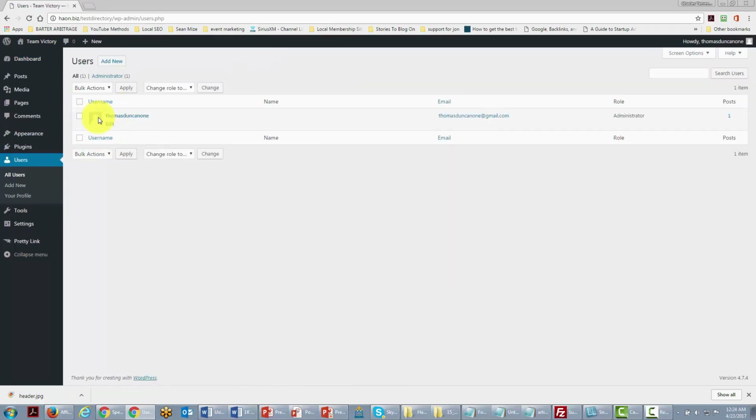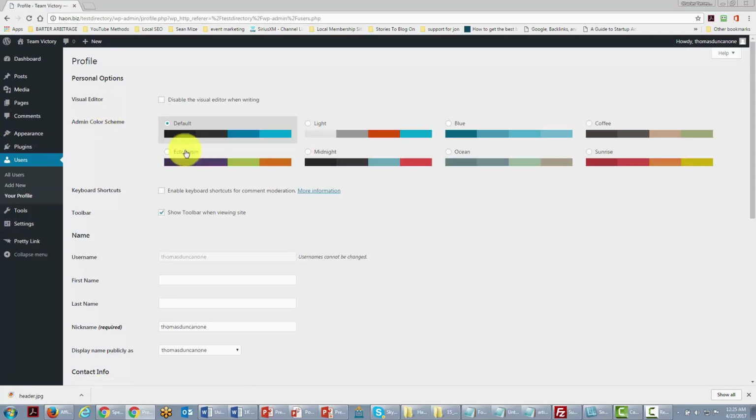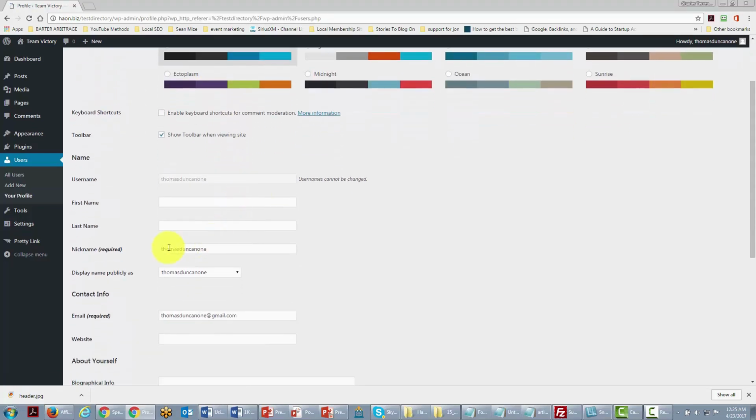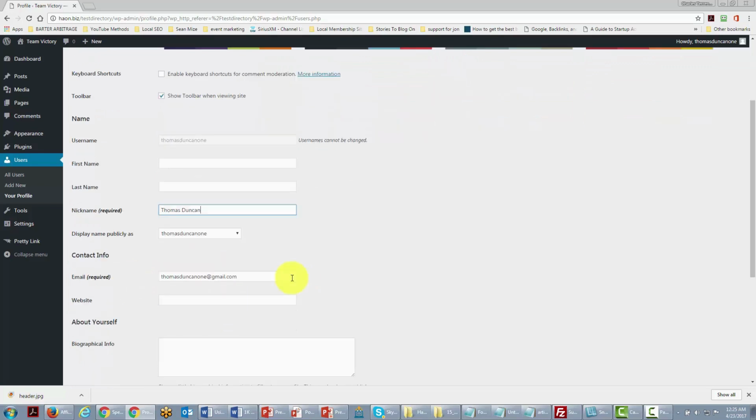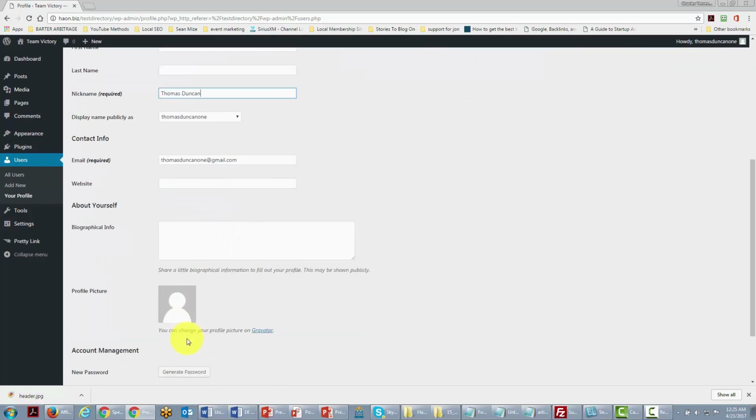And you're going to see that we are the only user. Now, one thing that we're going to do right away is make this username and the name that people are going to see on the site something unique. So we're going to edit this, click Edit, and change the name that's going to be displayed publicly. Then we're going to click Save.